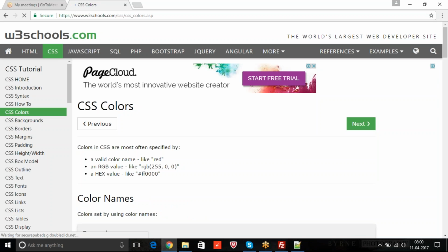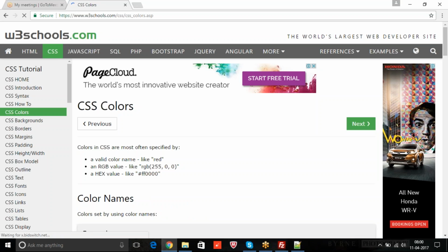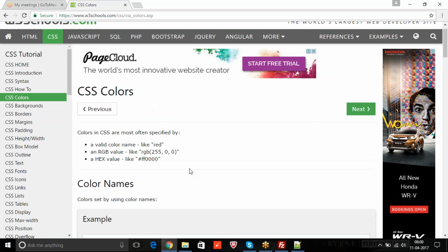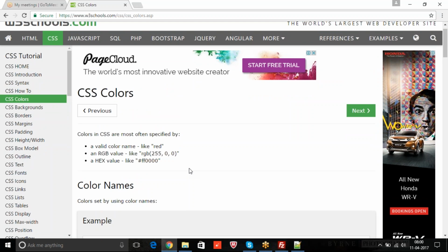So just look at the colors here, CSS colors. You can give the colors by the name of the color, or by the RGB combination, or with a hexadecimal code. Okay. And luckily, today's browsers provide a color palette.